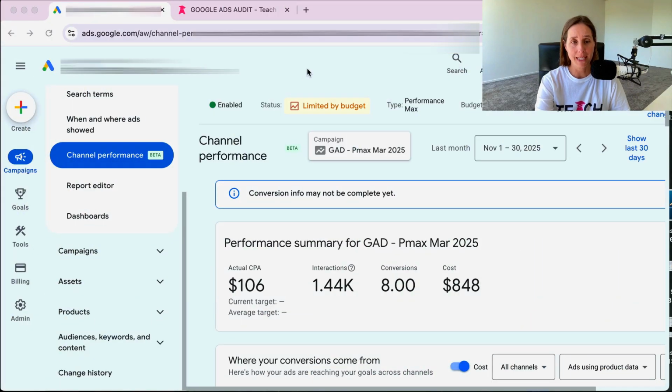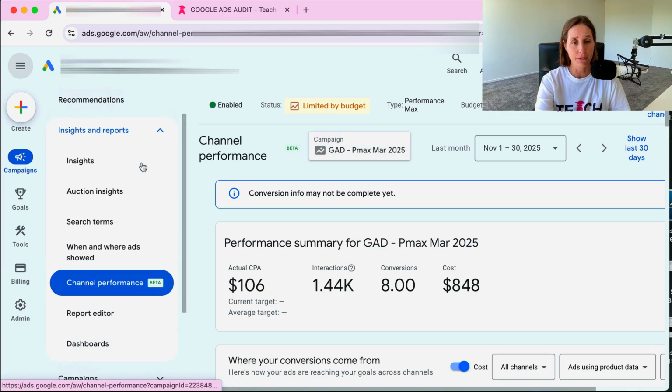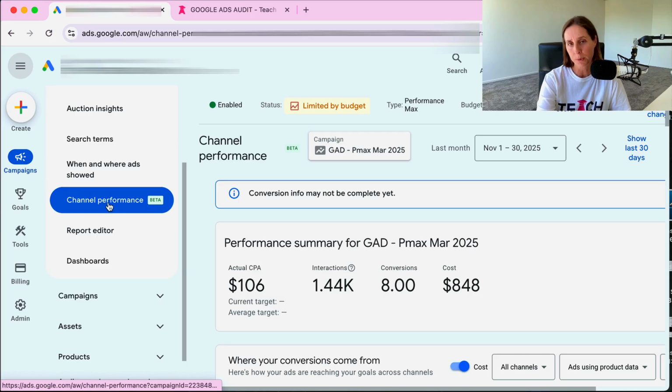So let's dive into this Google Ad account, and I'm going to show you exactly where to find this and what to look for. So here we are in a live Google Ad account, and as you can see, I've chosen a Performance Max campaign, and if I scroll here to Insights and Reports, you'll see this Channel Performance tab, which is now in beta.